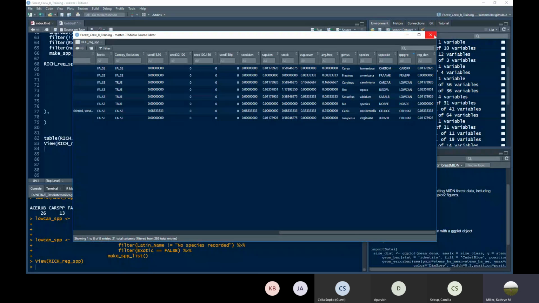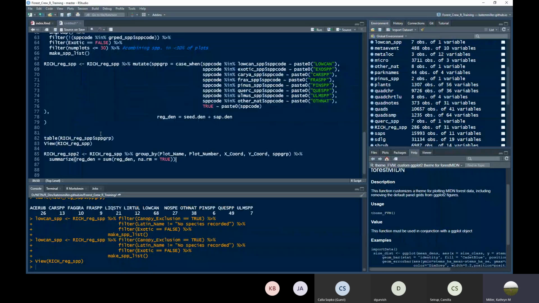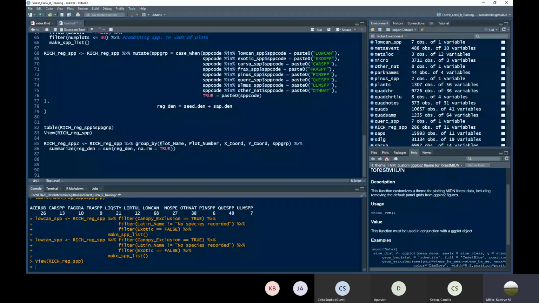So I'm grouping the original data set by plot name, plot number, x coordinate, and y coordinate, because those are the things I need for the shapefile. And then what I really care about is grouping by the plot number and the species group, but we're carrying all of this along so we don't have to add it later for the shapefile. And then just summarizing regeneration density and summit.